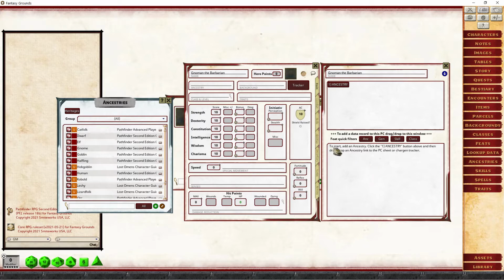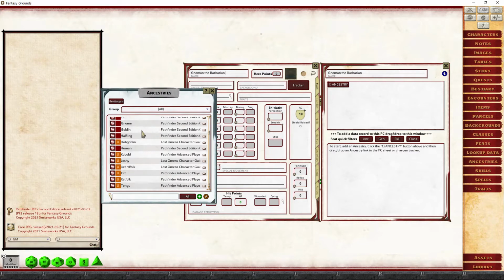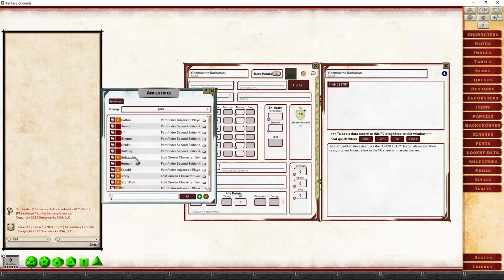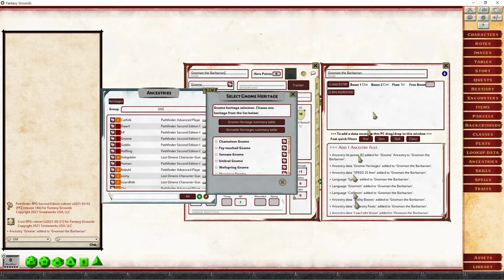So the first thing that it's going to say is to add an ancestry. So click the ancestry button above and then drag and drop an ancestry link to the PC sheet or the character tracker. So that's what I've done. I've pressed ancestry and it's opened the ancestry window, and this shows me all the ancestries that are available to me based off the sources that I've opened. So I'm going to create a gnome, so all I do is just grab the link and drop it either on the character sheet or into the character tracker.